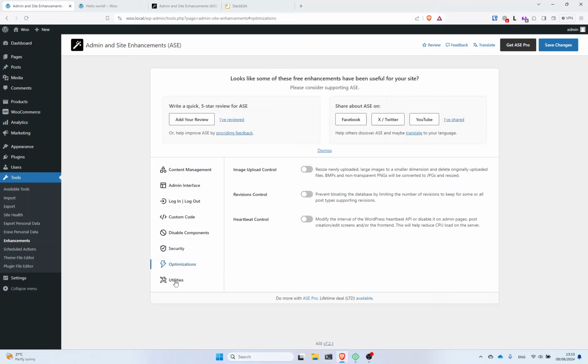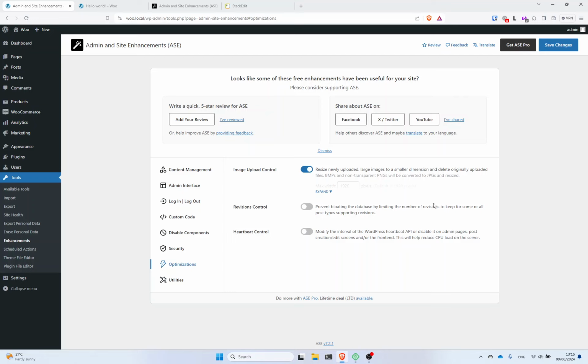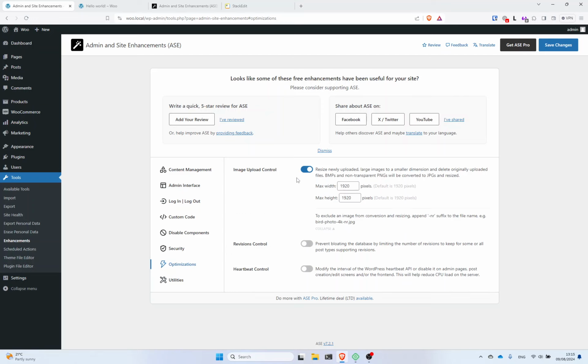Image upload, and now in the optimization tab we have image upload control. We can resize newly uploaded images. I just resize images before the upload, and also then use some image optimization plugins, so it's not useful. But if you have a website for a client, I think this is very useful, so maybe you can keep it on.